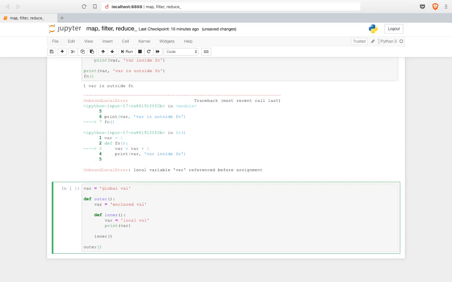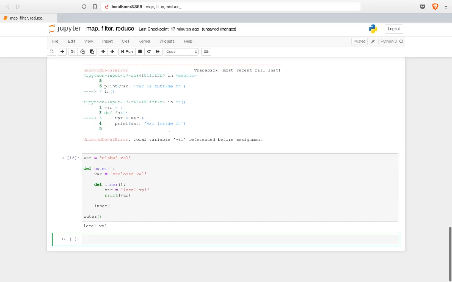This is basically a function. Even though you have var and you're calling this function, whenever you call outer, since you have a print statement, it returns output. So the value you should get now should be local val. Yeah, so it is local val. So this is what this is.